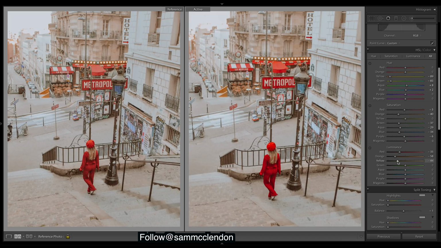But that's also going to add in saturation a lot of the time, so you got to watch out for that. The blues. So we definitely want to do it to the blues here. You can see the sign here, the blues back there, lamppost there. Let's bring them down.